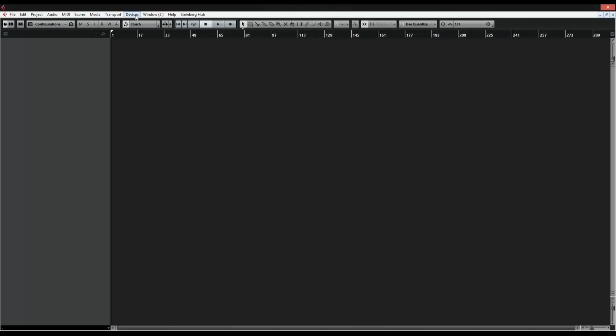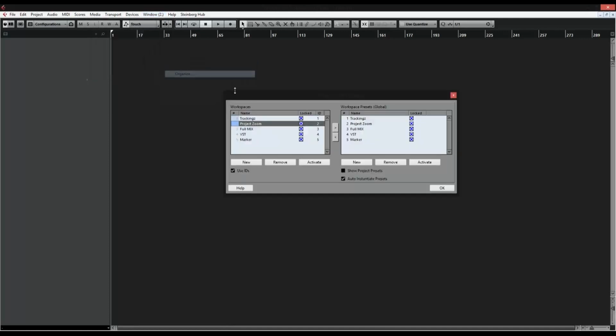If you want to undo that or remove that function, there's 2 ways you can do it. You can go to workspace or organize, and then you can just delete the workspace and make a new one. However, you've probably spent a lot of time customizing the workspace to begin with. So what if you just want to remove the zoom function in the workspace? Well, I'll teach you how to do that.